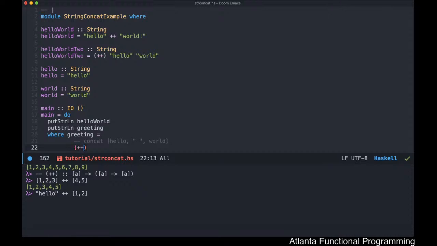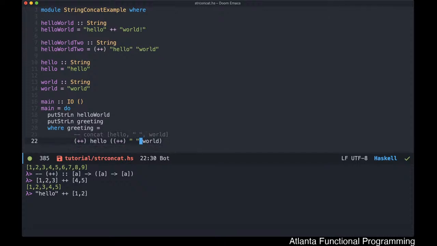plus plus hello with an infix plus world, and what will happen is it's going to emphasize a different associativity. Here, in this concat example, we're left associating and we're folding, essentially doing a fold left. We're starting with hello, we concatenate with the space, we're then concatenating with world. Here, we're going to start with world, we're concatenating that with space, and then we're taking that result and concatenating that with hello.